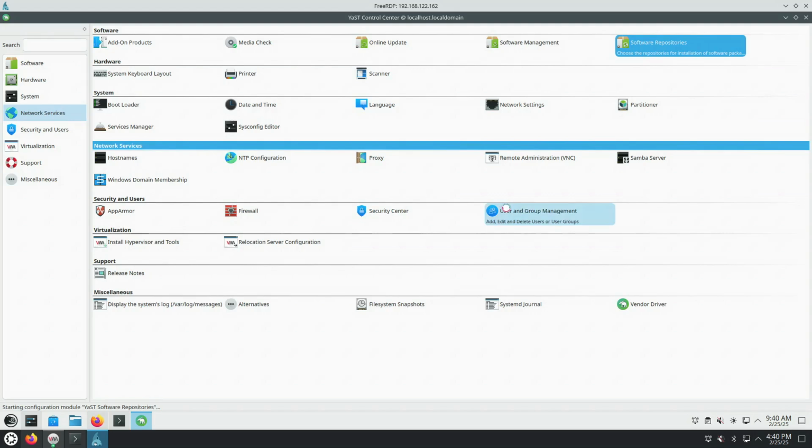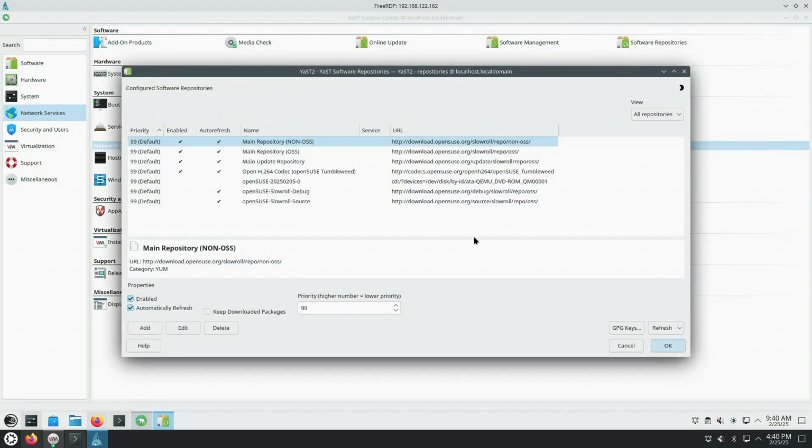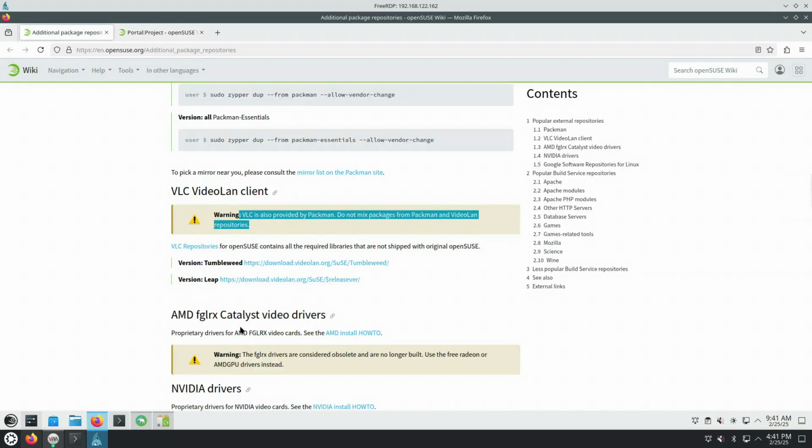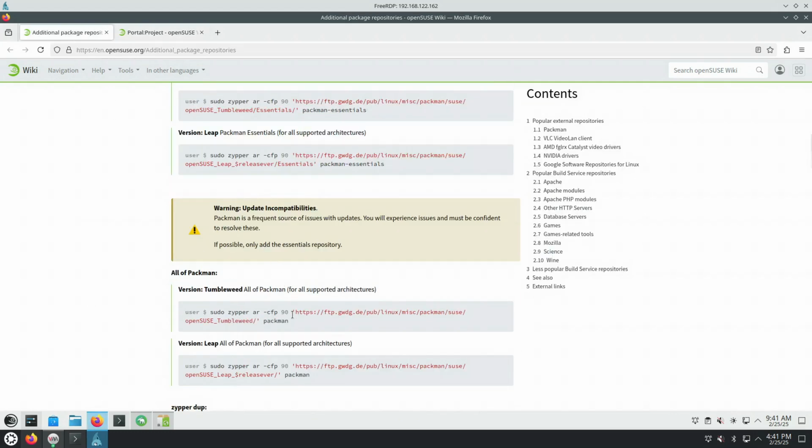Software repositories. The RPM remote repositories have priorities. The suggestion when you add third-party repositories was to use priority 90, not 99. In here it says zypper add repository, but with priority 90. Pacman Essentials or all of the Pacmans.